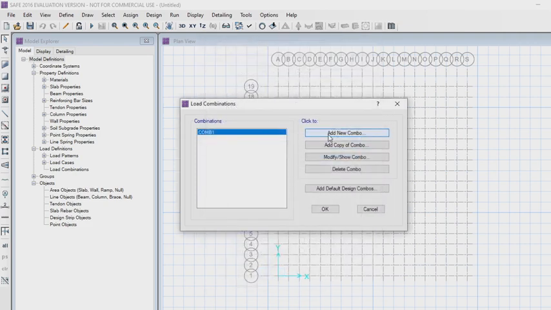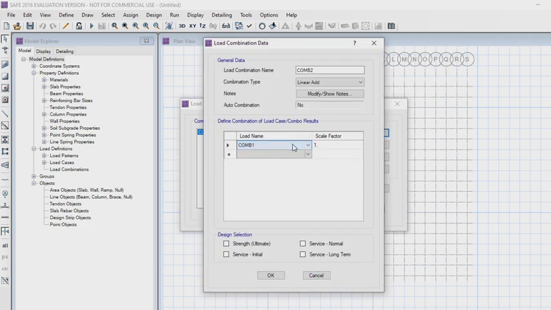Click on add new combo. Dead load, and scale factor is 1. Select live and scale factor is 1. Select service normal, service initial, service long term.